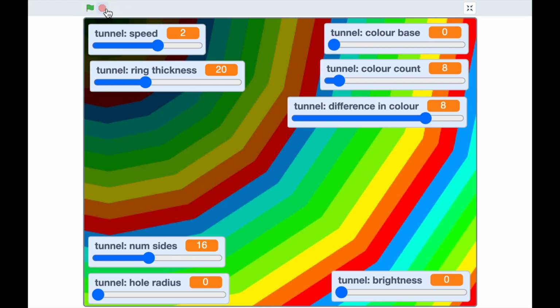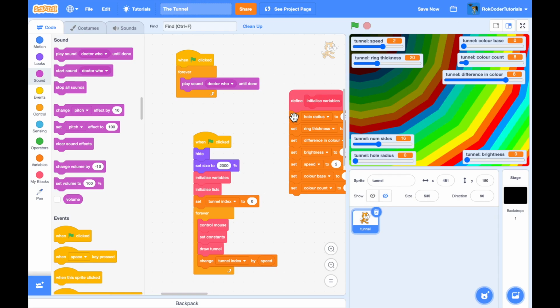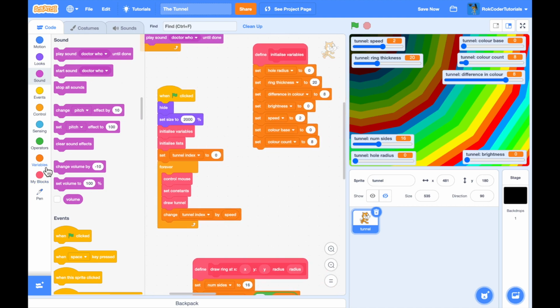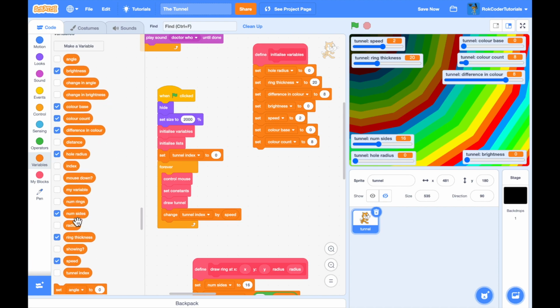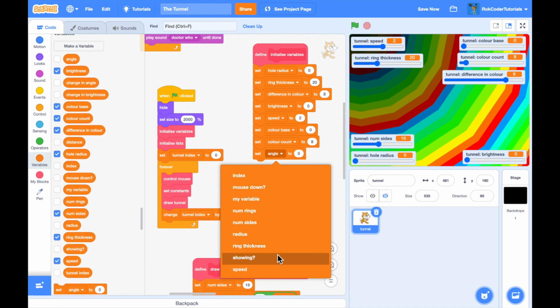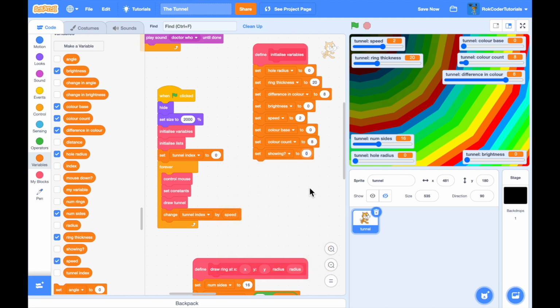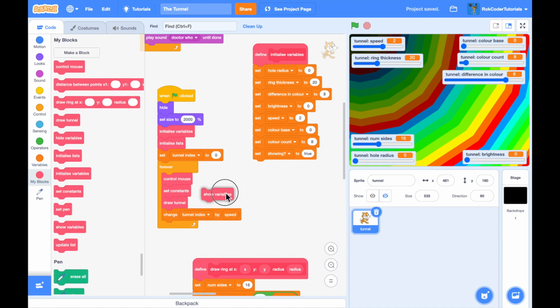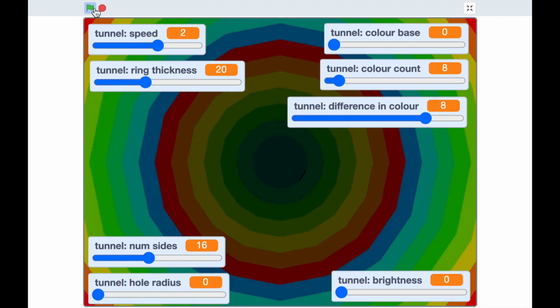Oh, one more thing that I nearly forgot: when I first start the program, initialize variables. I'm going to need to set showing. Should I start with the variables hidden or showing? I'll start with them hidden. No, I'll start with them showing. So I'll set the variable to showing, and I will show variables. And I believe we are now done. Let's go to full screen, run the project.